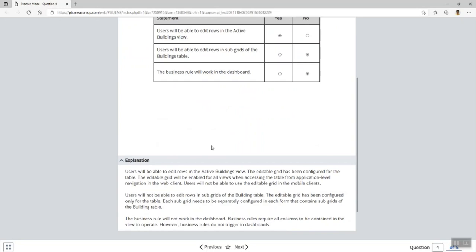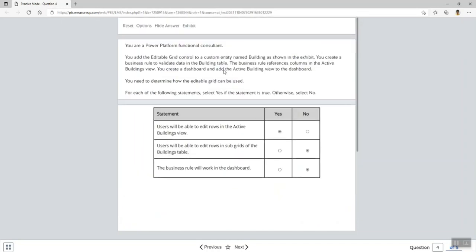The second one is users will be able to edit rows in subgrids of the building table. The editable grid has been configured only for the table. So if you want a subgrid, they need to be configured separately for each and every table. They haven't mentioned anything in here about the subgrid. So the editable grid is only for the prime table.